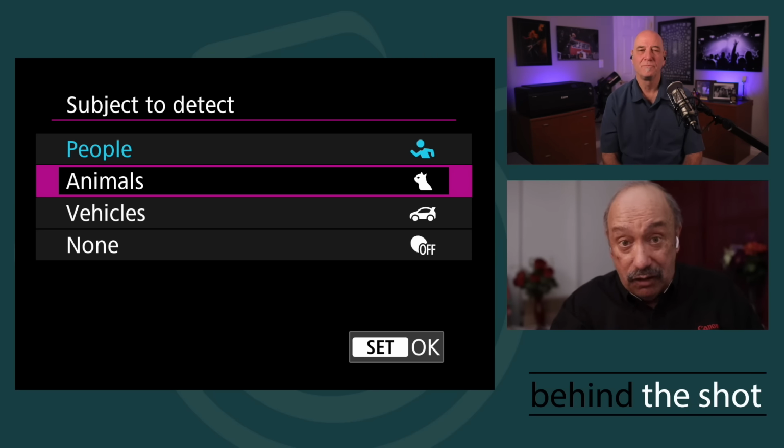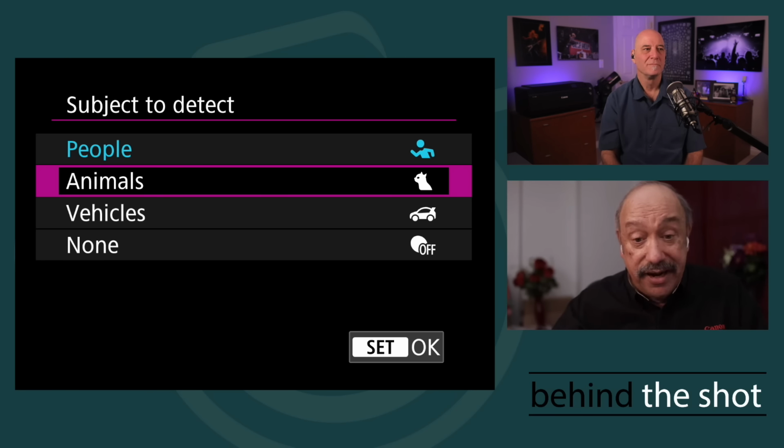The original R5 and R6, and again, some of the APS-C cameras, like an R50 and R10, cannot detect horses, but they will be able to do the dogs, cats, and birds. Okay. Horses and zebras. I love that.